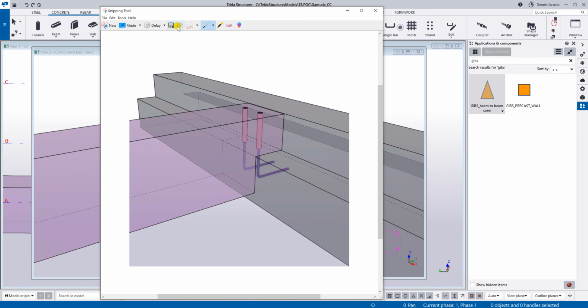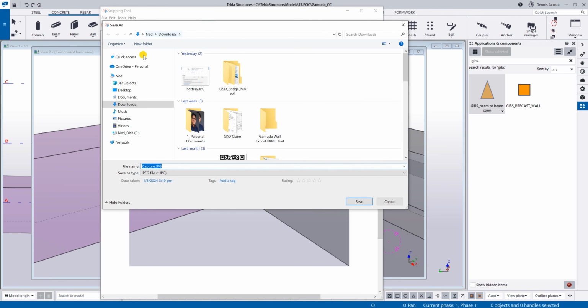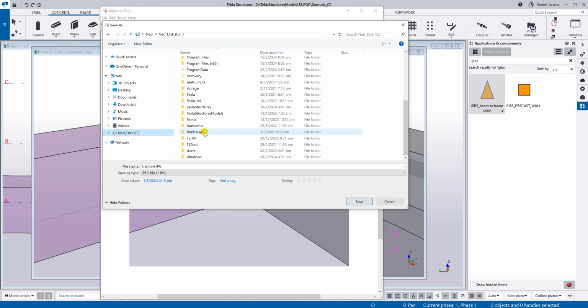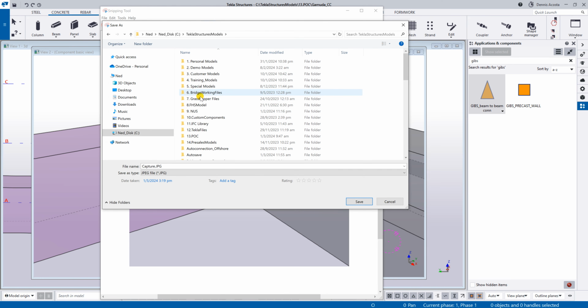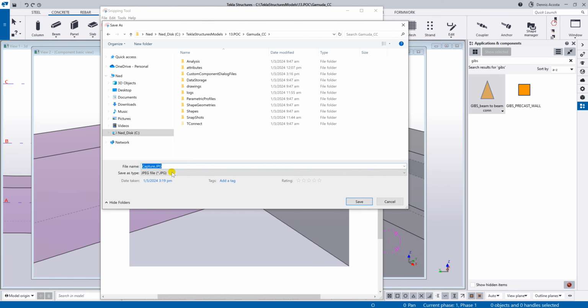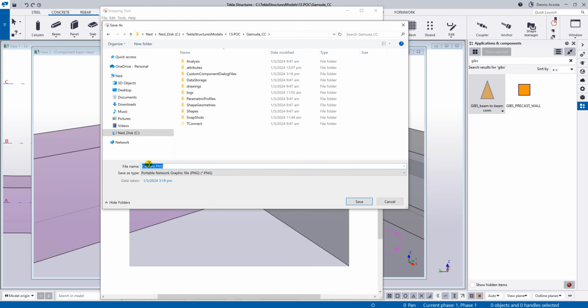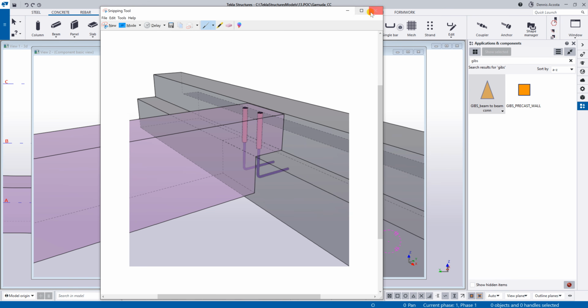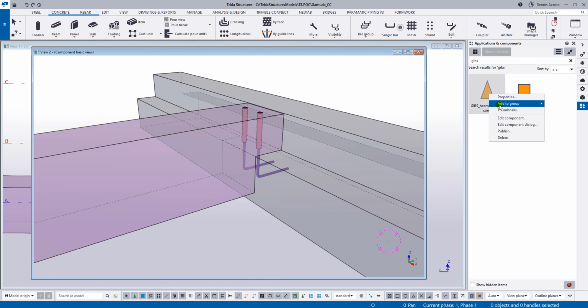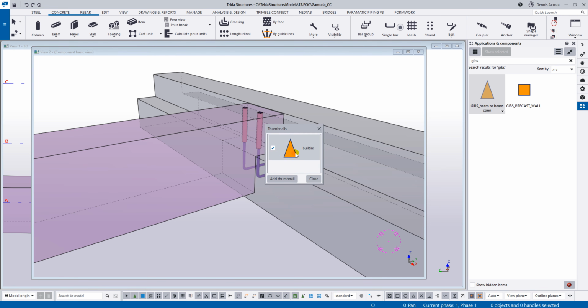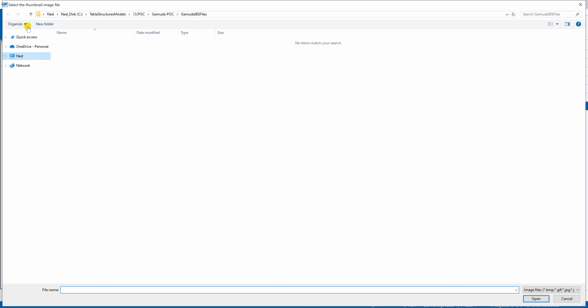All right, and then save. I'm going to save this one to the model. So let's say, for example, this is Gamuda, and then I will type here PNG, and then this one is, let's say, GIBS B2B. Okay, save. Right. So once you save that one, right click, thumbnail, add thumbnail.